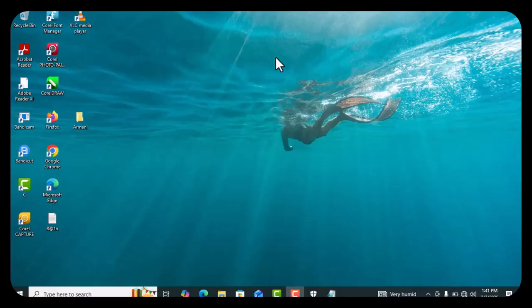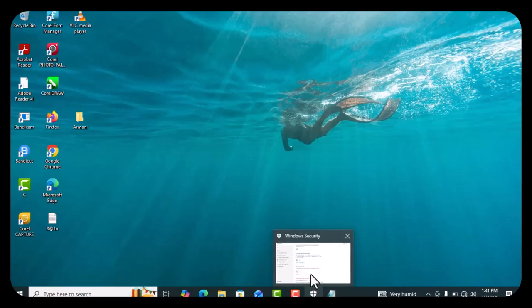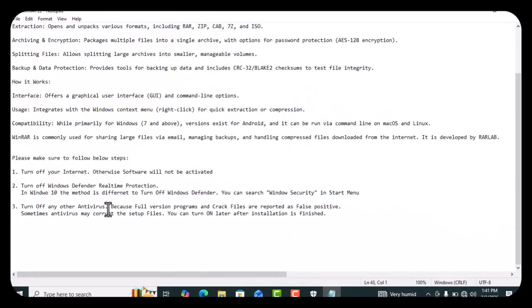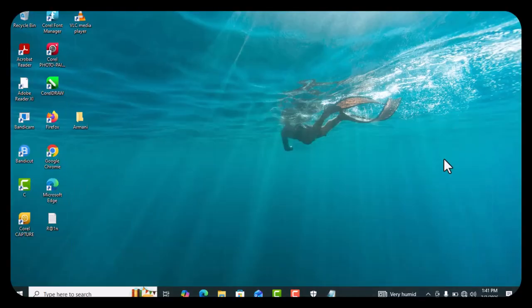Now when we were installing our WinRAR, we turned off our Windows security, that's the real-time protection. So let's now go back. We said we turned off our Windows Defender real-time protection. So we need to turn it back on so our system will be working fine, because if our Windows security is off, we are open to malware, as we have said earlier. So we need to turn it back on, so our system can be running smoothly.